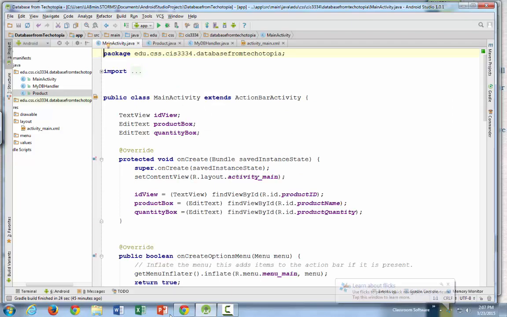I think it's got to be longer than that. Let me find an example and show you.